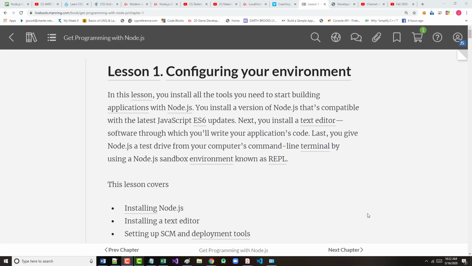And so far I've gone through just Lesson 0. We're in Unit 0, and Unit 0 consists of Lesson 0, Lesson 1, and Lesson 2. So let's go on, and as you can see in here, we're going to install the tools we need to start working with Node.js. Alright, it says you need to install a version that's compatible with JavaScript ES6.